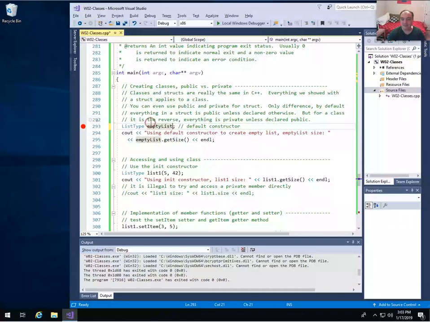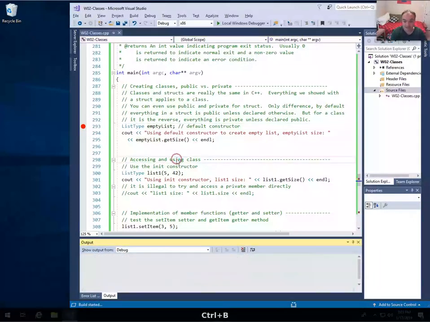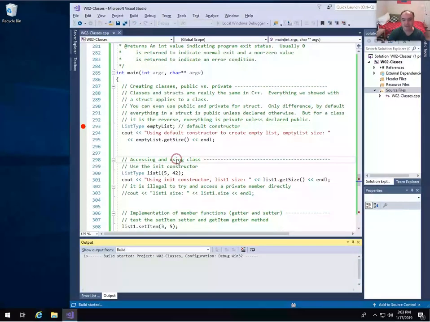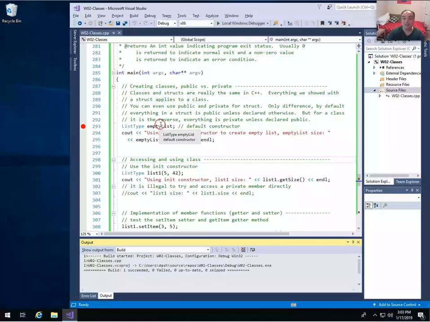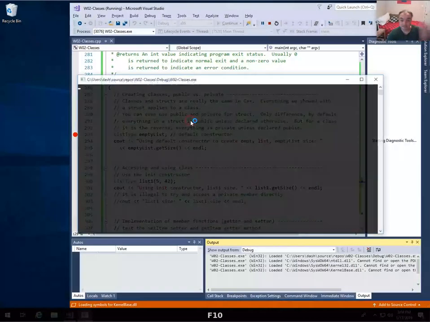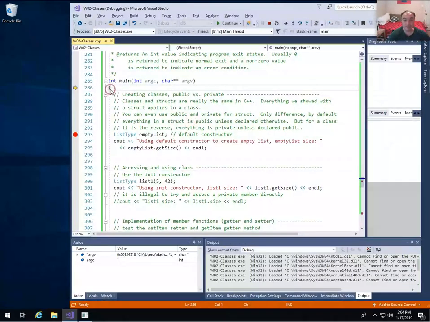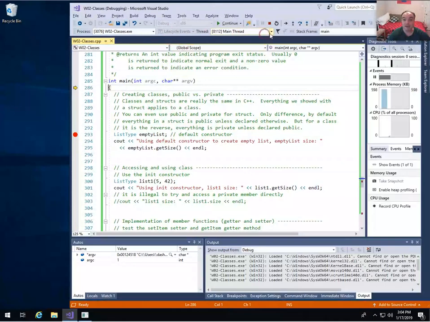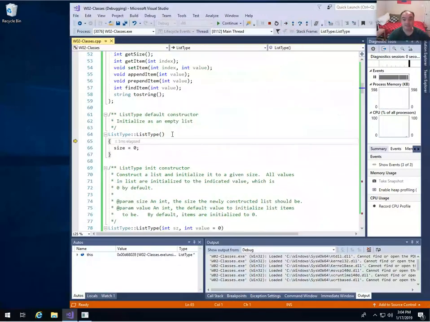I didn't try this, but I think I can actually step into that. So let's go ahead and build and run and step into it, and show that it actually runs the default constructor when I declare this empty list variable of type list type. So we'll run. We break here at the top. Let me step into, to make certain. Yeah, so you see we stepped into the empty constructor.